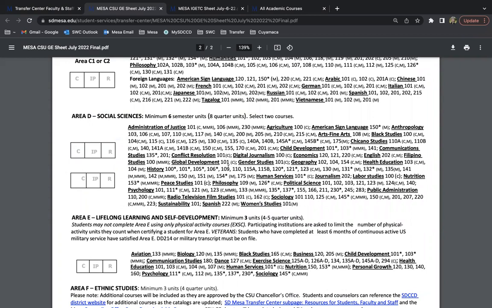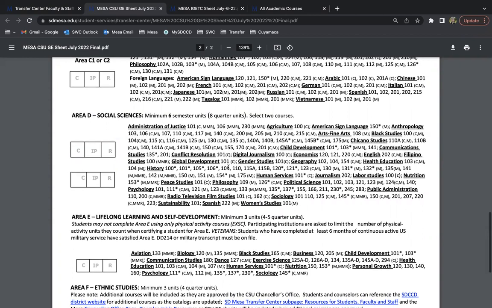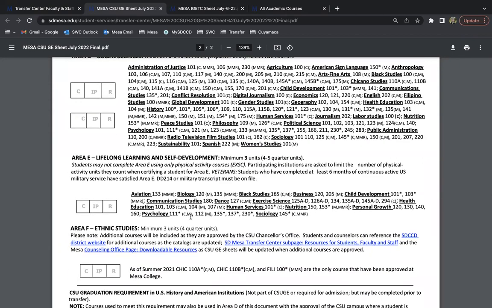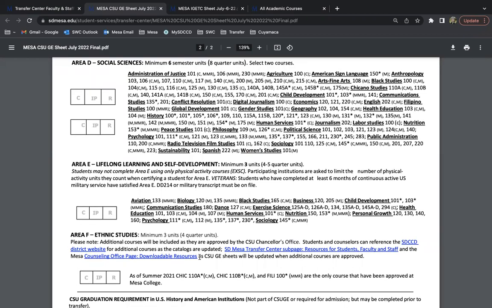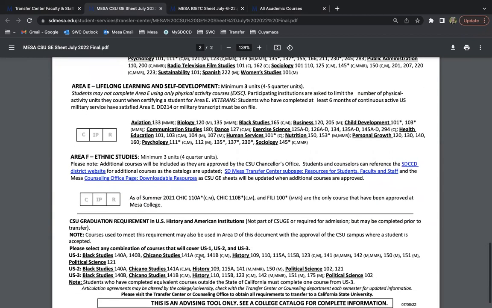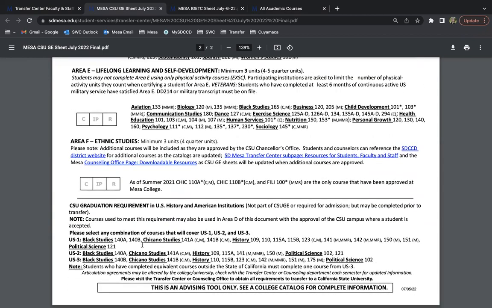So you cannot double count your courses for, let's say you notice that your Area F CHIC 110A course is also in here, Area D, social science. You cannot double count those because that's an Area D and an Area F, and you need 2 Area Ds and 1 Area F, and you cannot double count that. But for these graduation requirements down here, these US 1, US 2, and US 3, these are the only ones that do double or triple count.